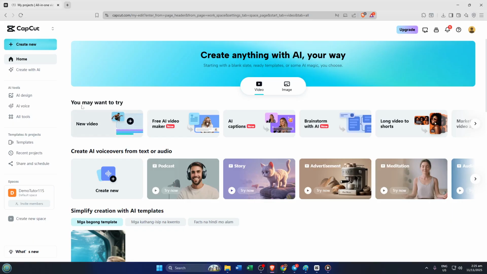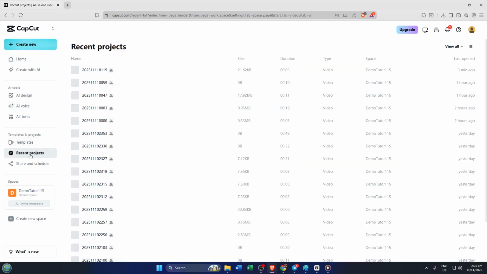The Recent Projects page keeps all your most current edits easily accessible, but after a while it can get a little overwhelming if you don't tidy it up. So, if you've got lots of old drafts or experiments hanging around, now's the time to clear them out.